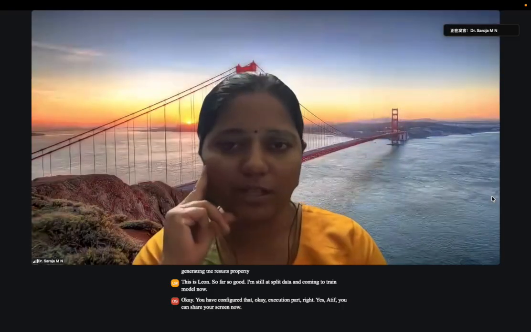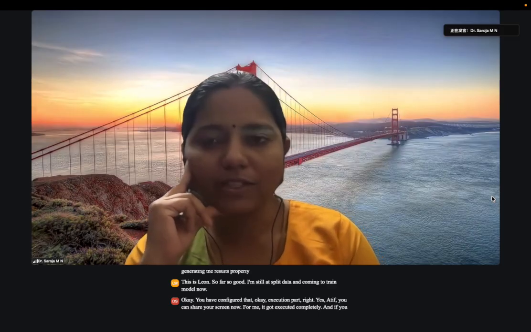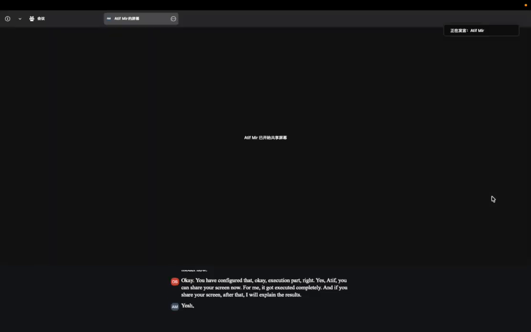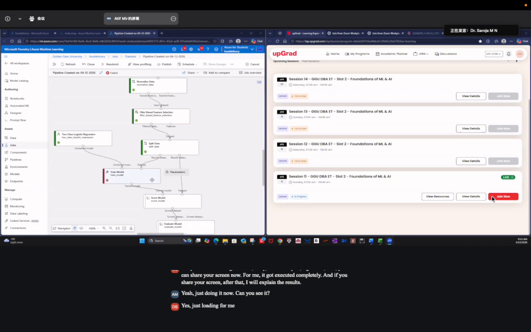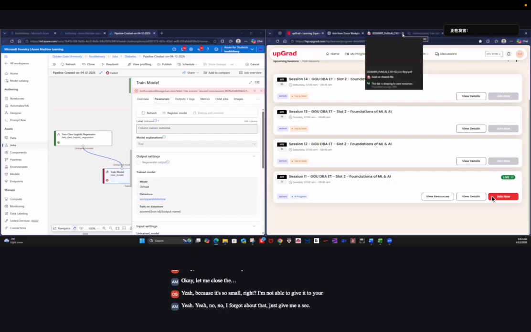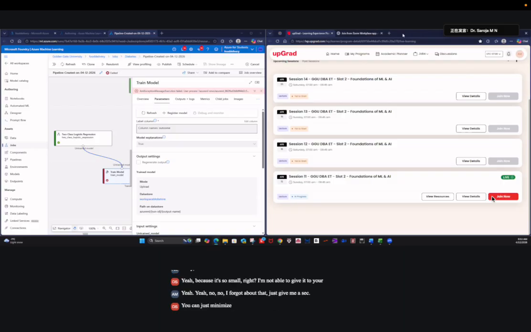For me, it got executed completely. Atif, if you share your screen, after that, I will explain the results. Yeah, just doing it now. Can you see it? Yeah, it's just loading for me. Okay, double click on the train model. I'm able to see two split screens over here. Okay, let me close it. Yeah, it's so small, right? Just give me a second. I can just minimize it, right? Yeah, I'm doing it.